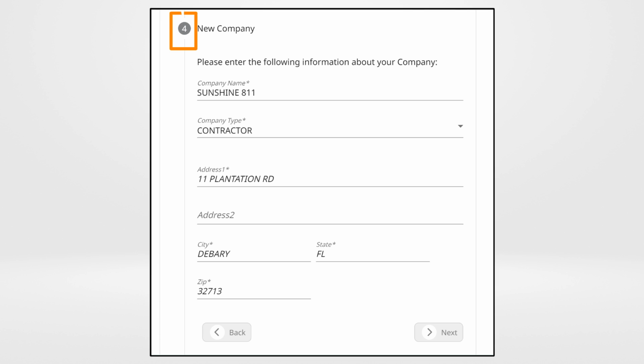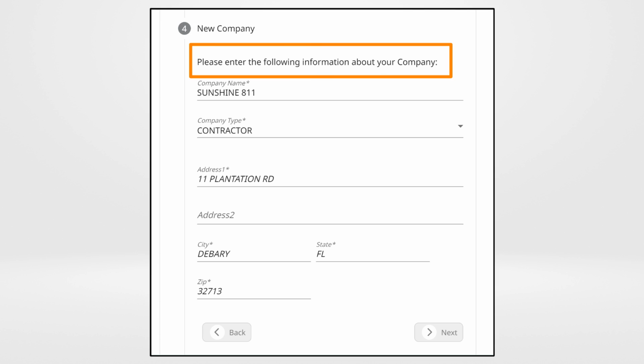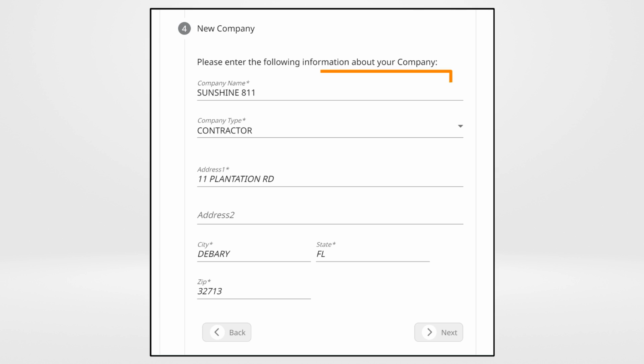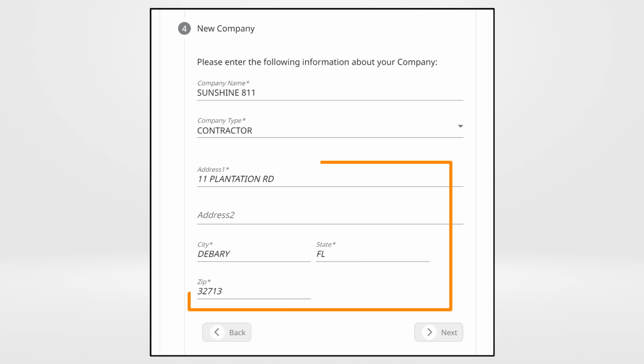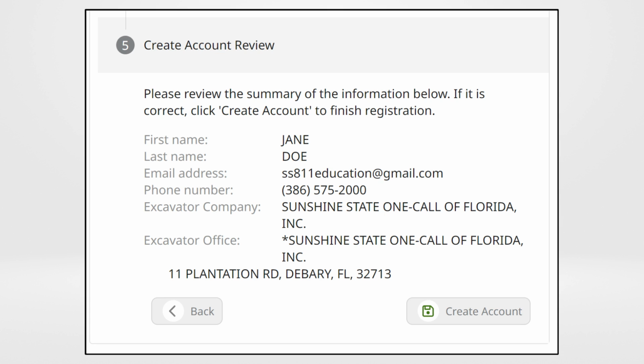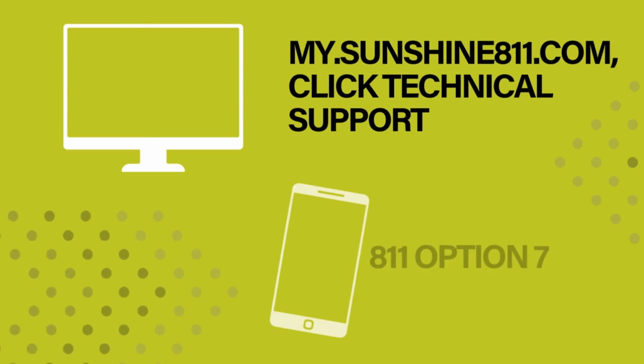On step 4, you'll be required to enter your company's information. First, enter your company name. Then choose the company type by clicking the drop-down menu and choosing either contractor or member. Complete the company's address, city, state, and zip. Then click Next. On step 5, review the summary of information. If all is correct, click Create Account.